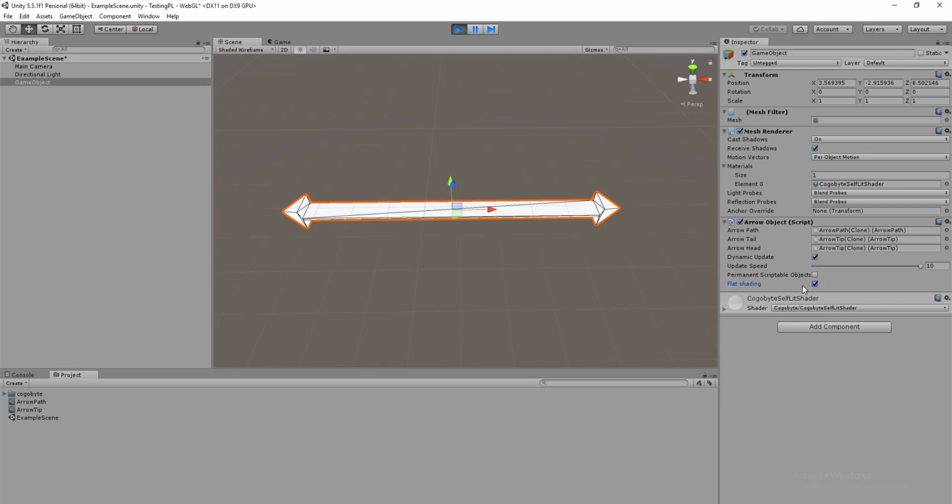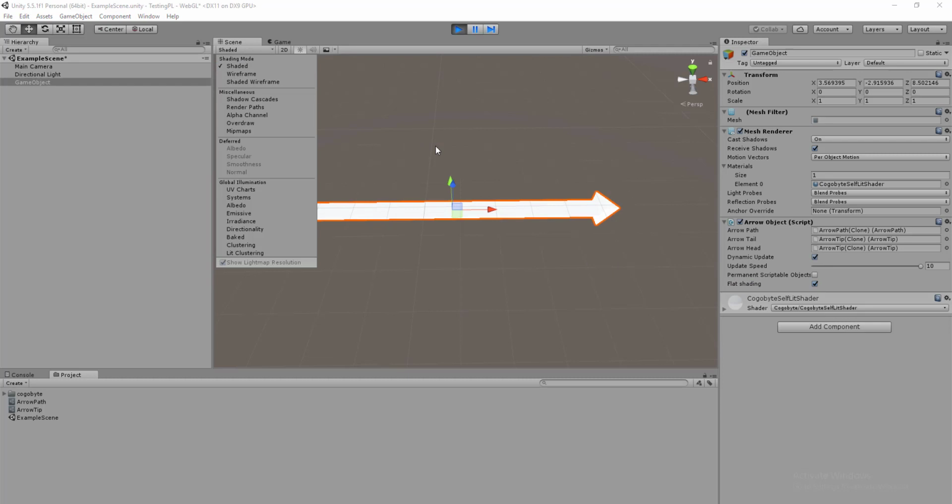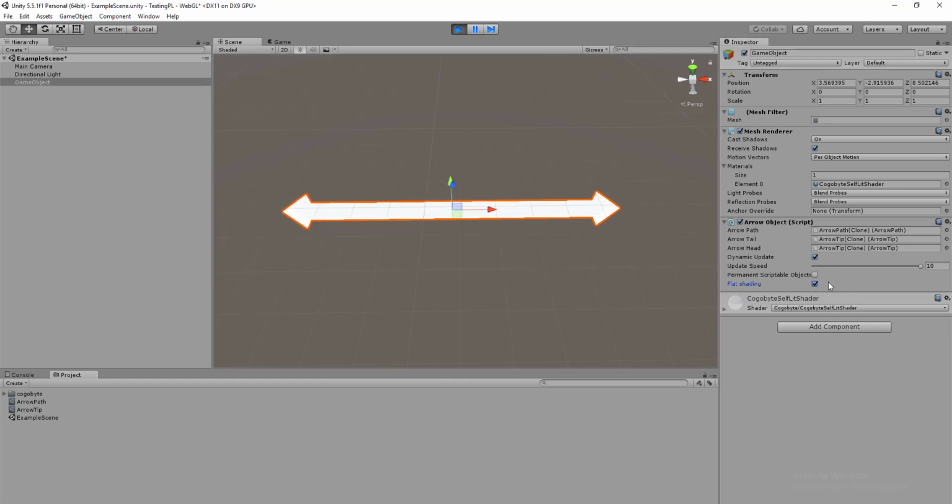The flat shading option will change the way the arrow is generated. It will generate more vertices to create sharp edges.